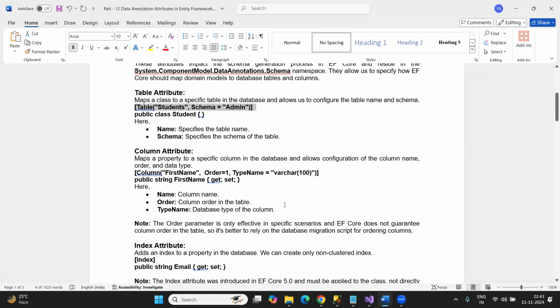Using this attribute, you can specify what should be the table name which should map to the following entity, and what should be the schema using which it is going to create it in the database. This table name is the mandatory one, and whatever schema you specify is optional. If you specify it, it will make use of this schema. If you don't specify, then the default schema dbo will come into the picture. Clear?